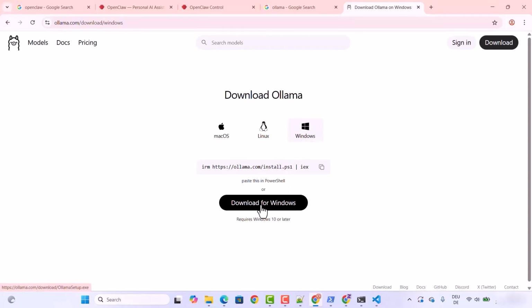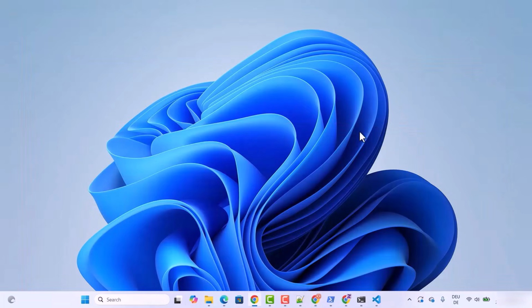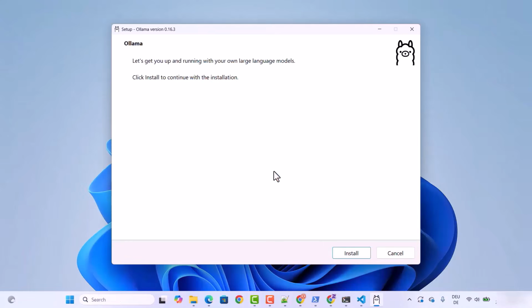So let's click on the download for Windows option, which is going to start the download of this executable file, which is around 1.2 gigabytes at the time of making this video. So let's wait for this download to finish. And once this executable file is downloaded, I'm going to click on this file and let me minimize this browser, and it's going to start the setup for Ollama. So you can see this first setup window here.